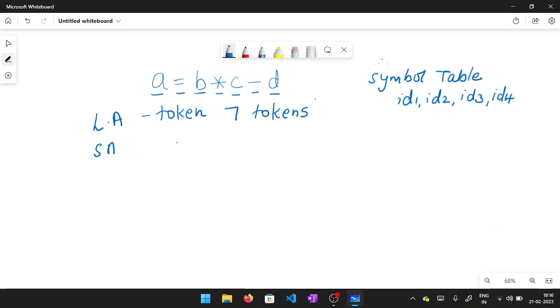The second phase is your syntax analyzer. In your syntax analyzer, we will be constructing the syntax tree. So when we construct the syntax tree, first multiplication will be done. So B is ID2 star C is ID3. Now the multiplied value will be subtracted from D, that is our ID4. The resultant value will be assigned to A, that is our ID1. So this is our syntax tree.